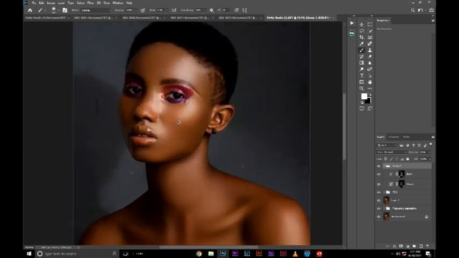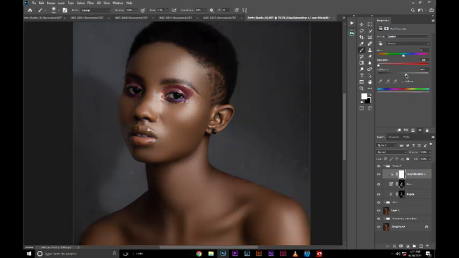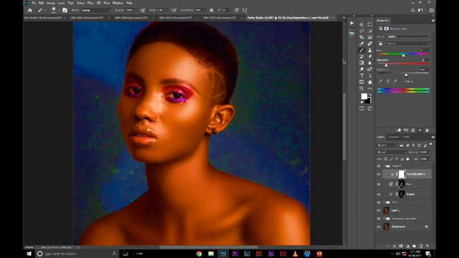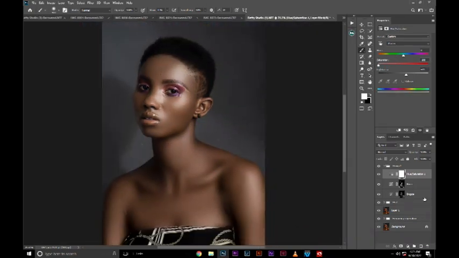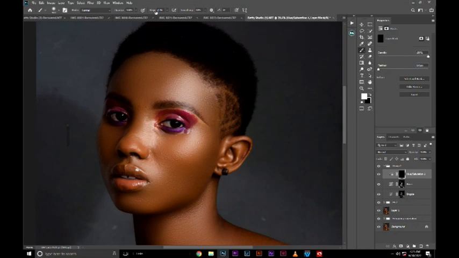So what I'm going to do next is whiten the eyes. I'll come to adjustment layer, select hue and saturation, then come to saturation and reduce it, and I'll increase the lightness a little bit. Okay, it's looking good. So what I'll do next is invert it.